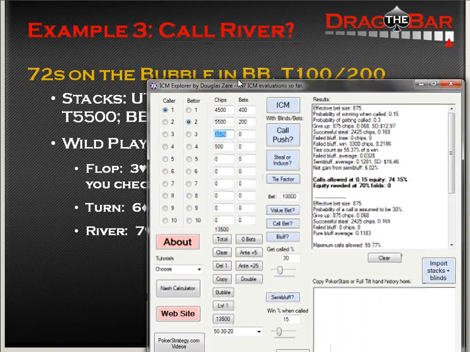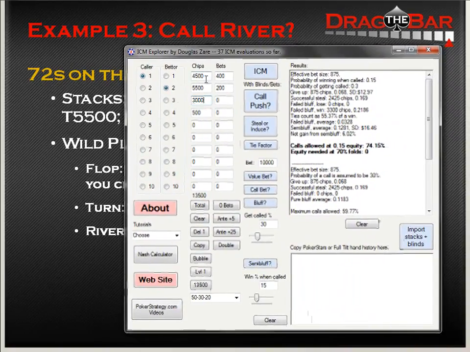So we need to have, the button has 3,000. And the blinds were at 100, 200, so we put in our big blind. The small blind limped, so they put in 200. And you can see now the caller and better have been reset. And we're trying to decide now whether we should call a river bet. So we're going to change this bet box from 10,000 to 400. And that's basically saying that this bettor is betting 400 into us on the river.